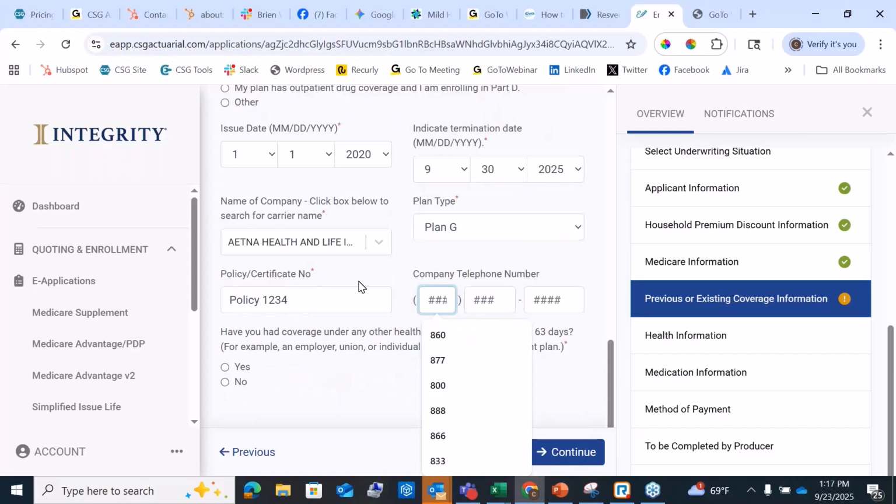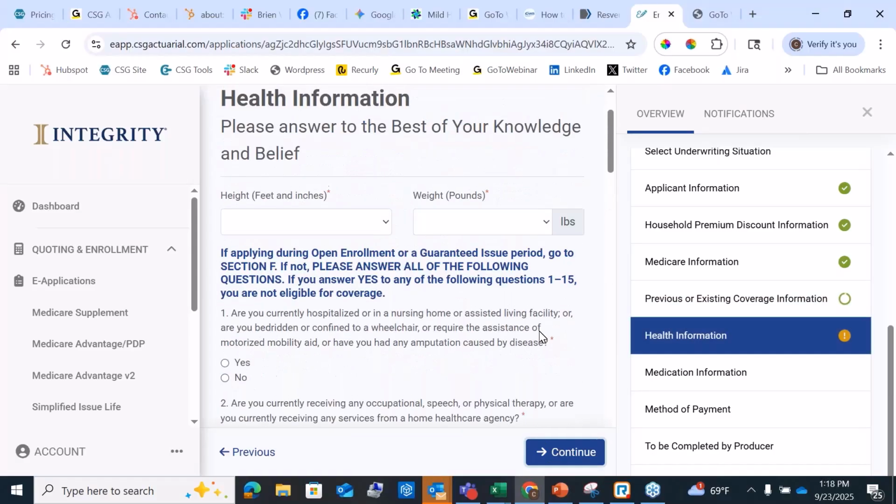Anything that is not required will not have this red asterisk next to it. So you can see here the plan type, the company that previously offered the coverage, and the policy number are required. The telephone number of the company is not. So if you choose not to enter that, you do not have to. It will not hold you up because of that. And if we had any other coverage from a different type of plan, so here. Yes, all right, so we are good to go on the previous coverage page.